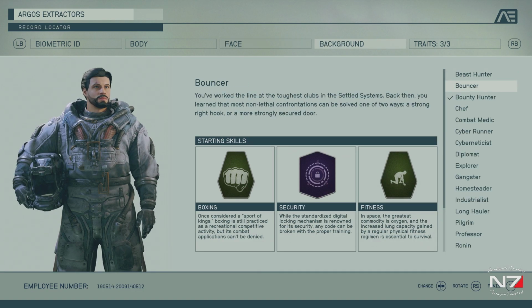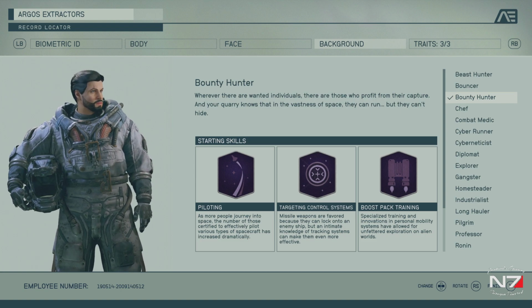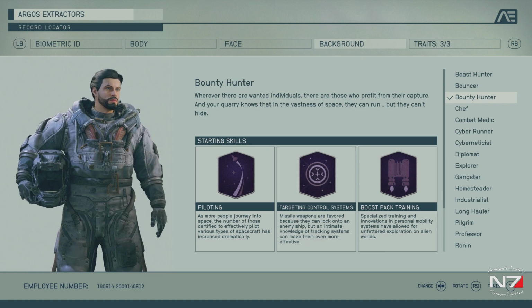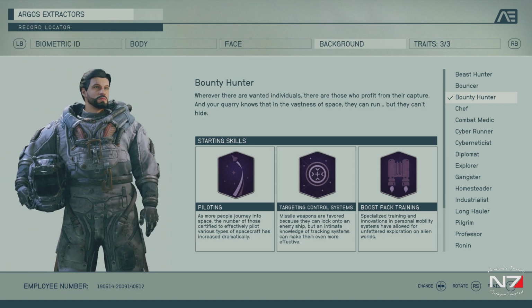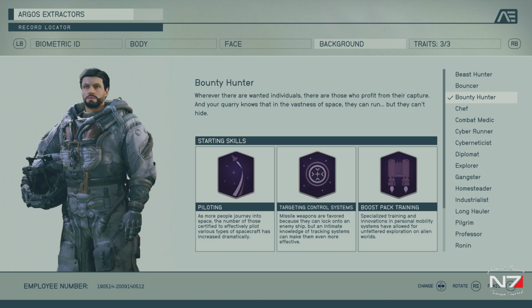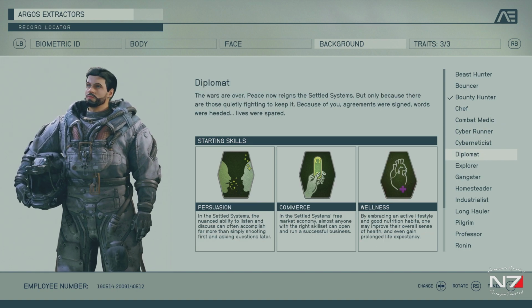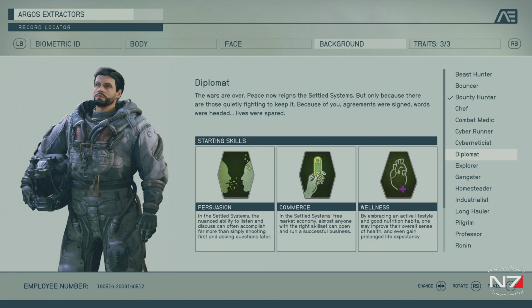And Ashton is a bounty hunter. This starts out with pretty much just tech. It's piloting, targeting, and boost pack. Piloting and targeting control come in really handy in the beginning of the game, and so Ashton used to be a diplomat, which brings you persuasion, commerce, and wellness.